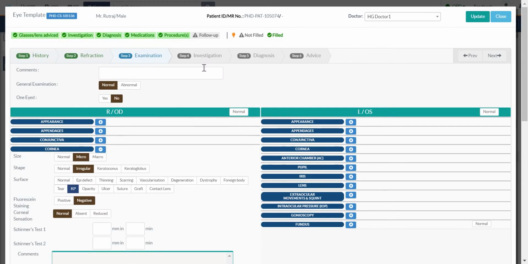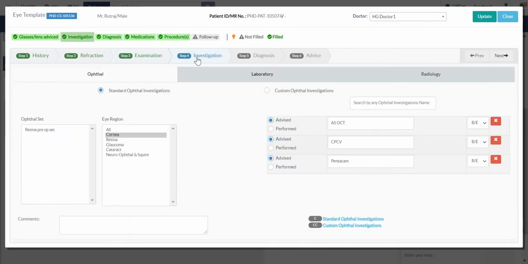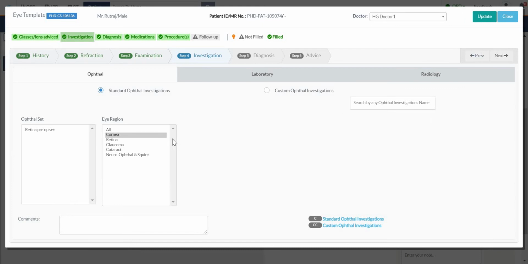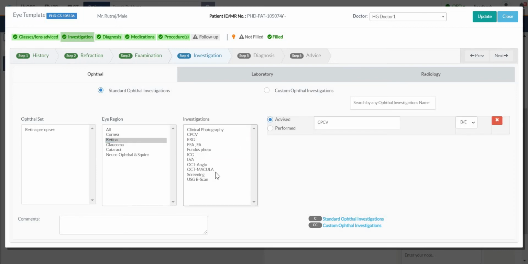So once this is done, you can move to the next part, the investigations, where you can see if there are some investigations that are predefinedly advised, then it will appear here as I have discarded. But if you want to advise some fresh investigations, that can also be done, like say in retina I want to advise some investigation, just click on this name.